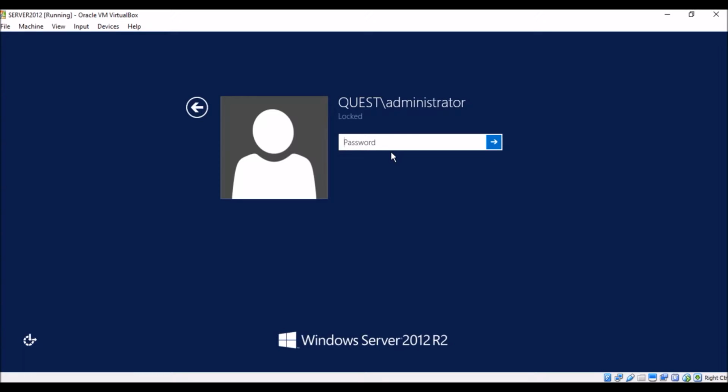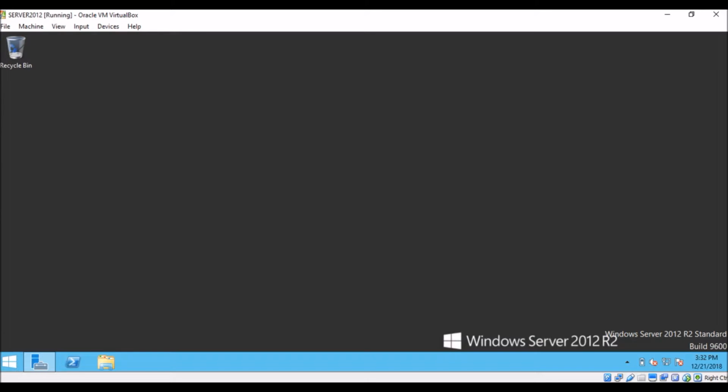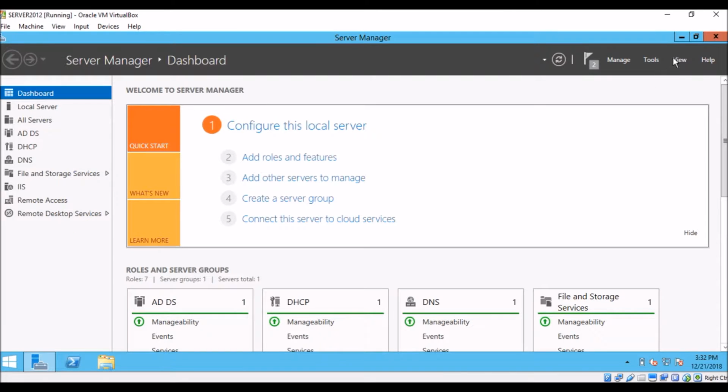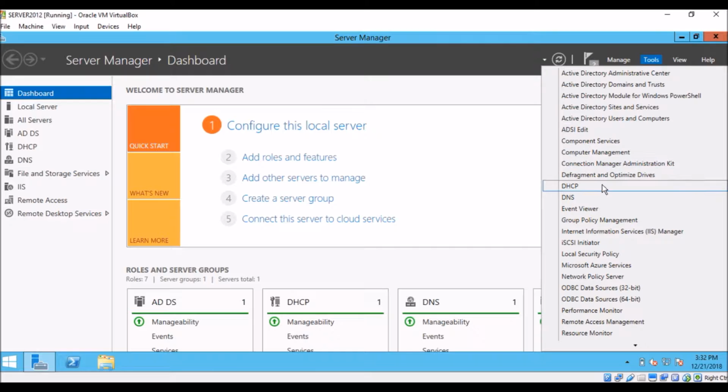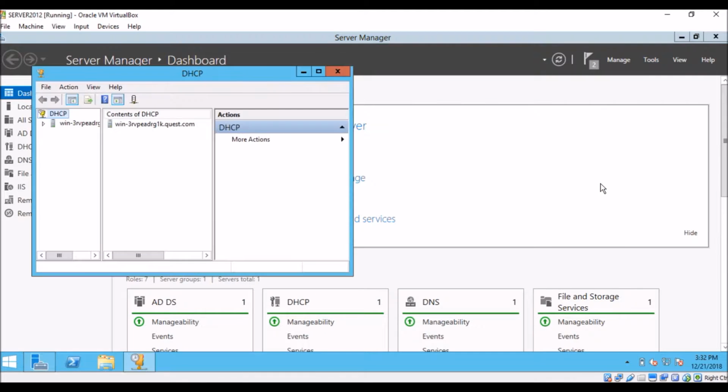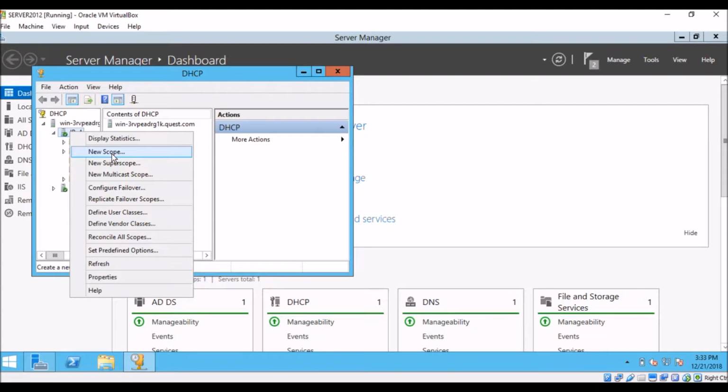We're going to type in my password. Tools, DHCP. So we're going to be configuring an IPv4 DHCP. So we're going to get a new scope.